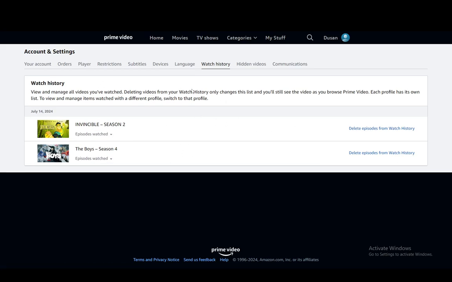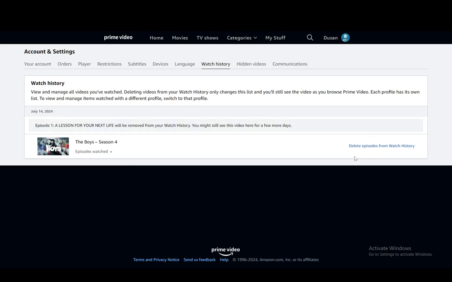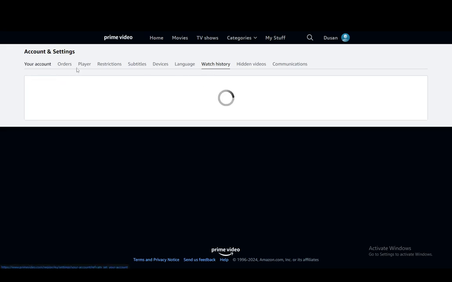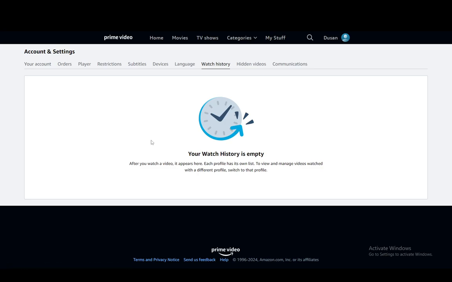And then from here you can manipulate the watch history however you want. You can delete the episodes from the watch history by just clicking this button, and you will need to do this manually for each season and each show. And then if you go back into your watch history, those should be gone, as you can see, or it might take a few days for them to be completely gone, but that should be pretty much it.